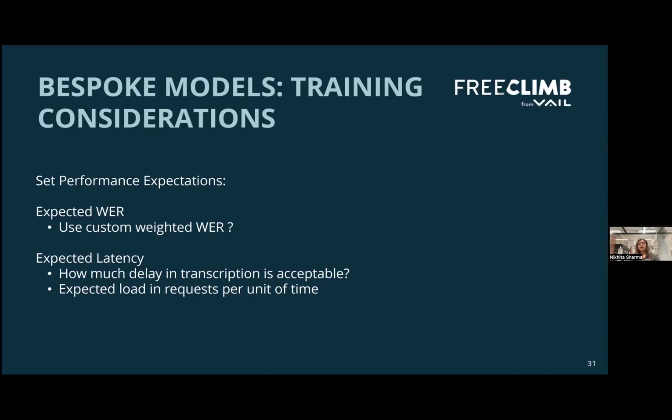Another thing to think about is what is the acceptable latency. How much delay is okay in your application? Like we saw with Whisper, you can have up to 4 seconds delay. So if you have a real-time chatbot, this is not acceptable. You should also think about how much traffic would be coming into the application and all these scalability issues as you start to train.